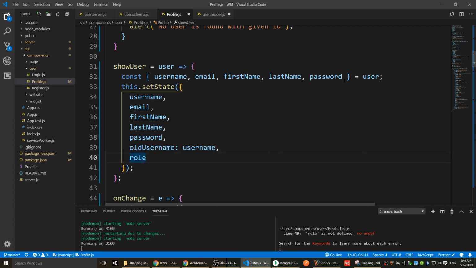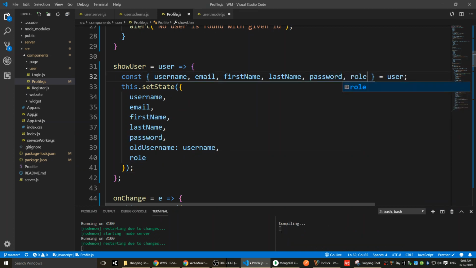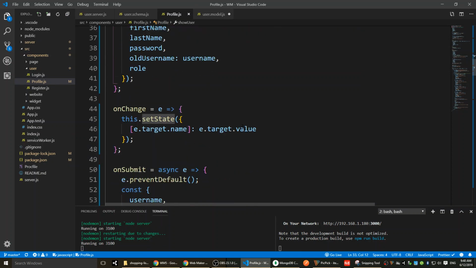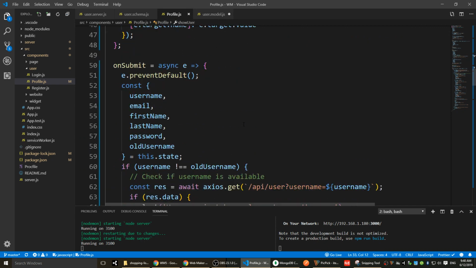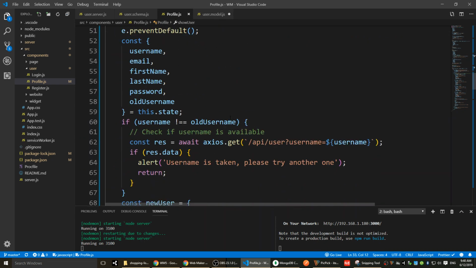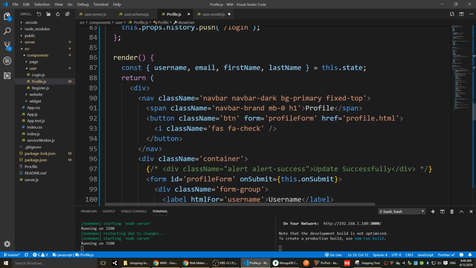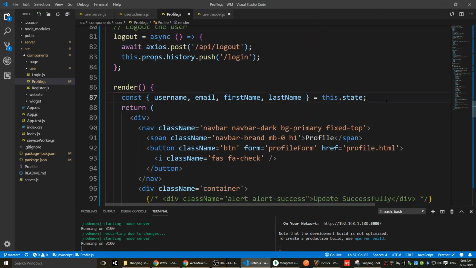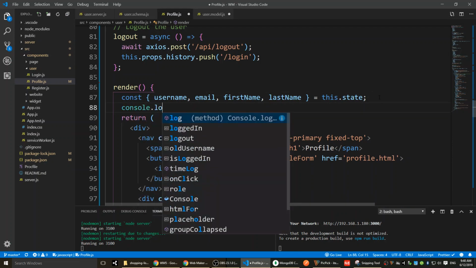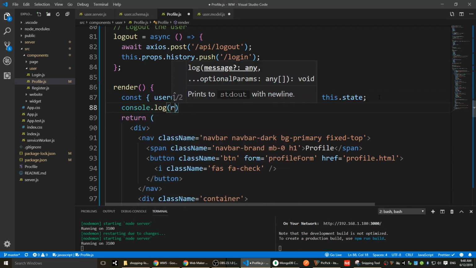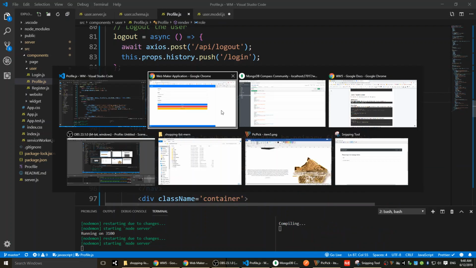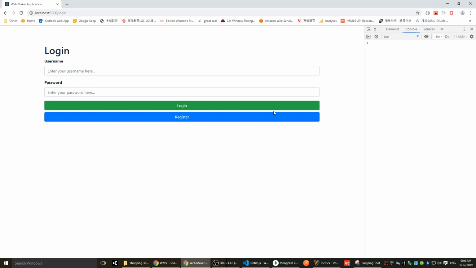This user actually also needs a role here, right? So the role is from user role, and we're adding a role to the state. On submit, no, don't need to change. Let's console log here to see what we have for the role. Console.log in the render, the role. Actually, we're going to see the role from this state. Right, see if we have a role here.